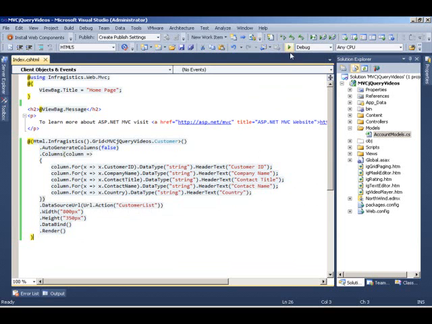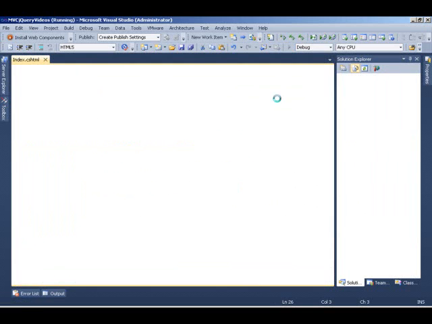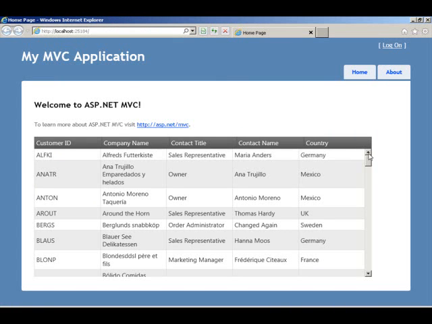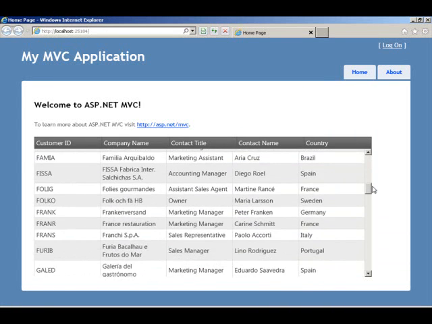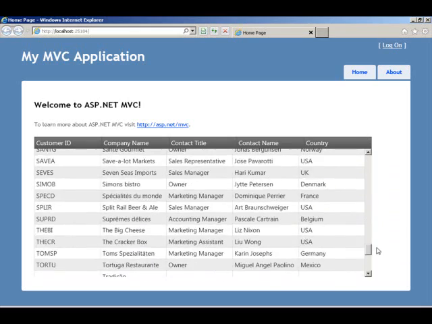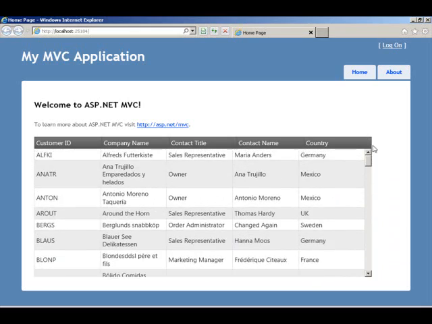Let's run this application to see that it pulls in our customer information from our Northwind database. Here on our index page, we have the customer list being pulled in, and there are about 91 customers in the Northwind database, and they're all being displayed here. What we want to do is enable paging so that you have smaller chunks of data being passed back and forth, you have a faster load time, and as you move to different pages, it grabs the data on the fly.